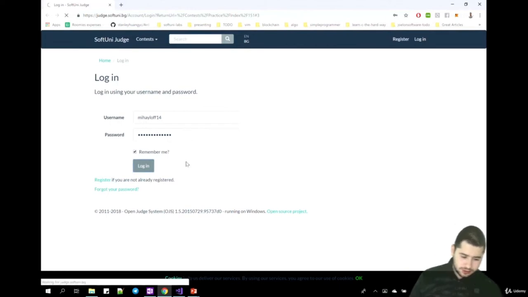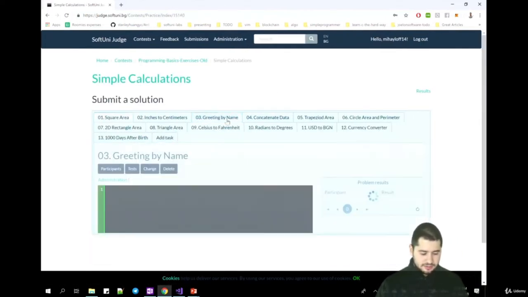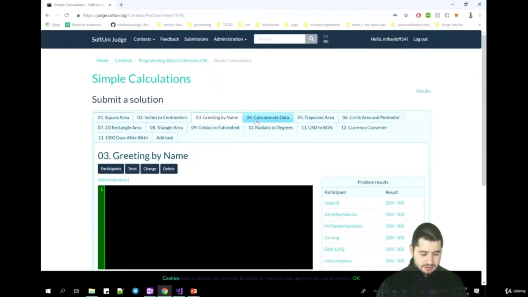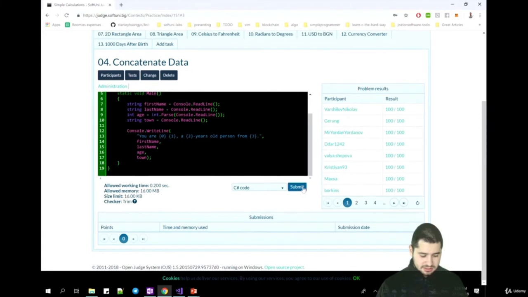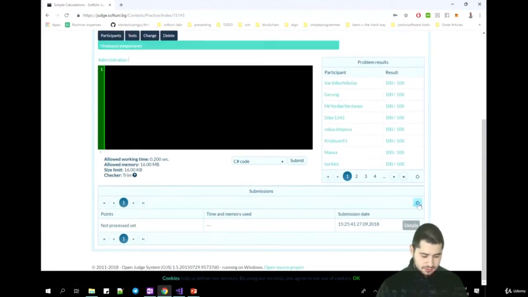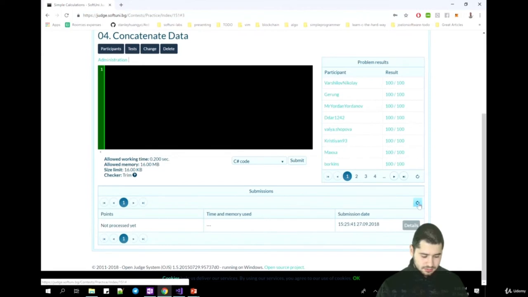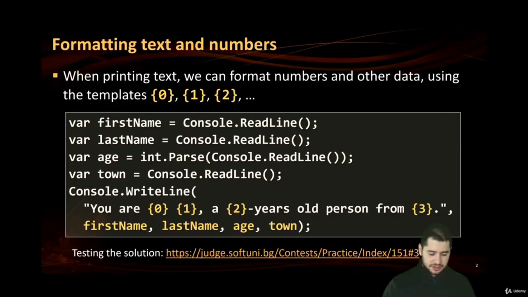Okay, login. And we have greeting by name, nope. Concatenate data, maybe it's this, let's see. Oh, it's this one. Okay, so we got 100 points. That's it. That's for a bit more complex formatting.